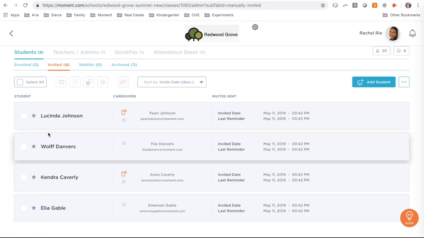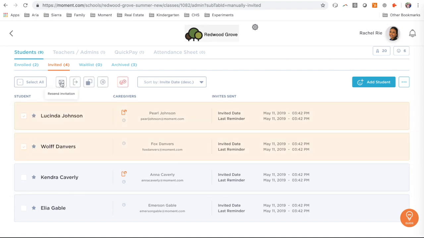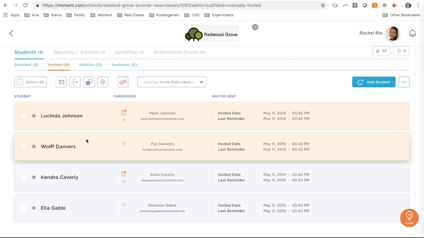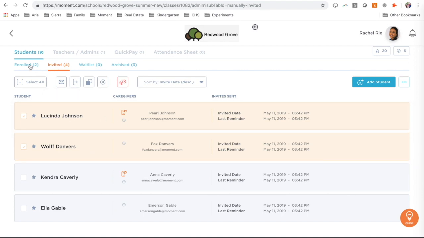reminder was sent. If you want to send an additional reminder, you can select each of the students and resend invitation. Once the parents confirm that the student is in the class, these invited students will move over to the Enrolled tab.